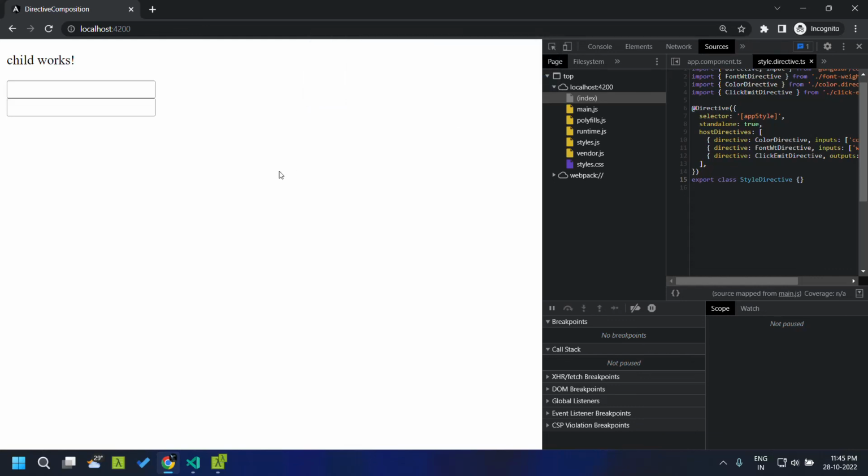These are some of the basic features of Directive Composition API, which will be introduced in Angular 15. So it is currently in the experimental phase in Angular 15 pre-release. So hope you are able to get a good overview about the Directive Composition API in Angular 15.